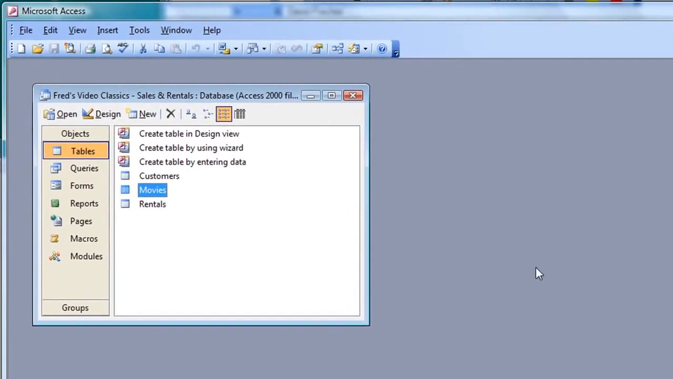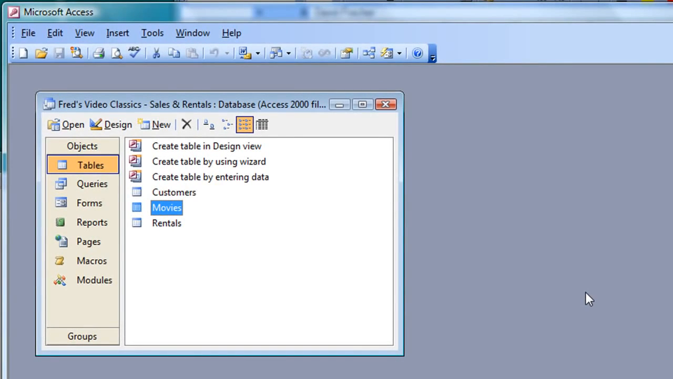This is a tutorial using Access 2003, and if you're using a later version of Access then hopefully you'll find something useful in here anyway to take away. What we've done so far is set up these three tables for the database. We've got customers, movies and rentals, so it's basically a little video library scenario.